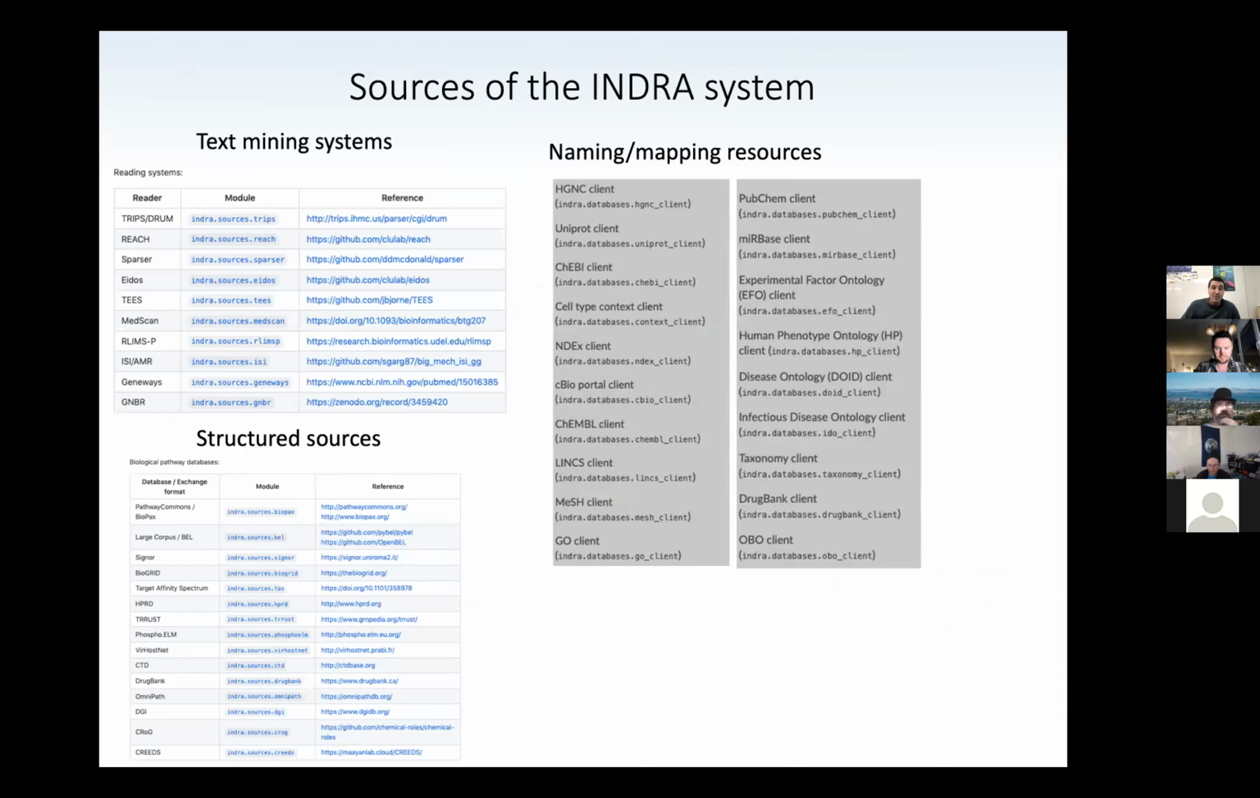And so if you look at some of the sources of Indra, we have dozens of text mining systems that Indra is integrated with, as well as structured sources. So some of the structured sources are things like Pathway Commons or the CTD database. And those are the sources of causal statements. And in addition, we have wrappers and clients towards several other resources where we get not necessarily causal statements, but naming information, mapping information, ontological relationship information, and so on.